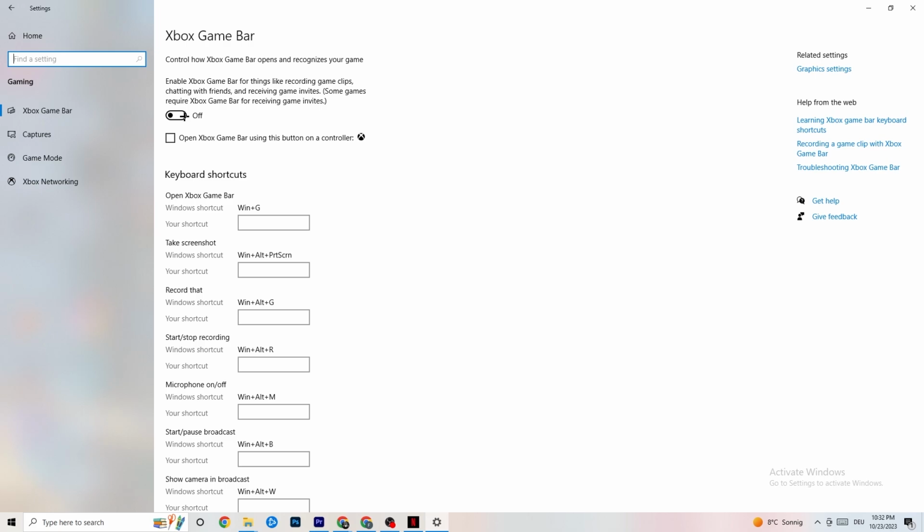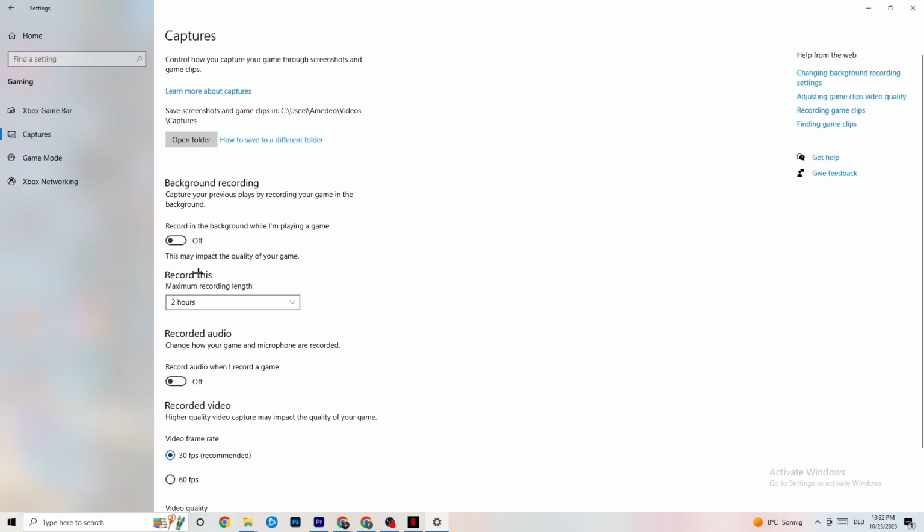And next thing is going to be to click onto captures. As you can see, I want you to go to background recording, record in the background while I'm playing a game. Now I want you to simply turn this off or check if this is really turned off. Because as you can imagine, if your Windows is all the time recording in the background, it will impact your game, your crashing, your game experience in general. So just keep this off. If you want to record a game, then you're going to use OBS or something like that, but you're not going to use Windows for that. Just keep that in mind.